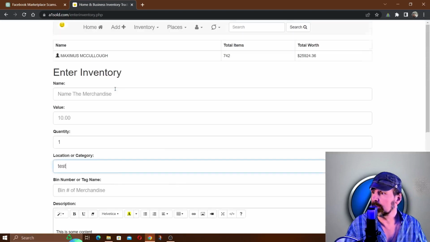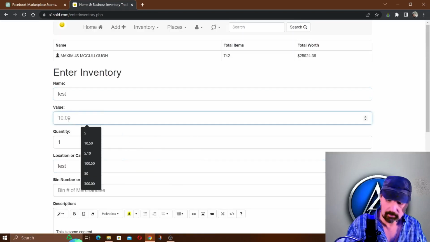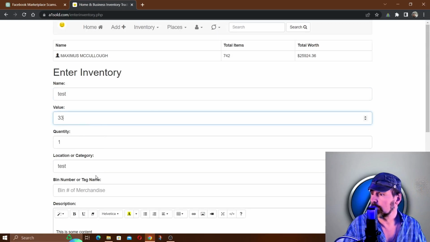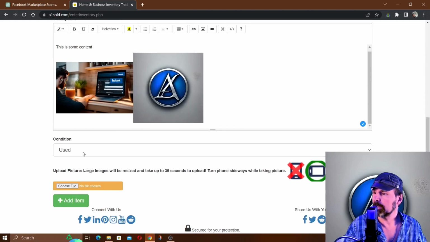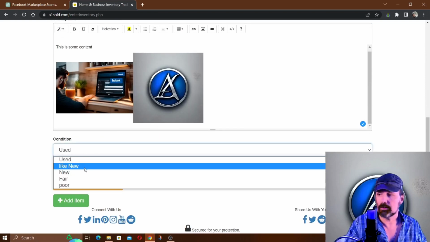So let's go ahead and create this. This is test, $33, quantity, bin number, we'll just put test. And then right down here, the condition: new, like new, used, and so on.